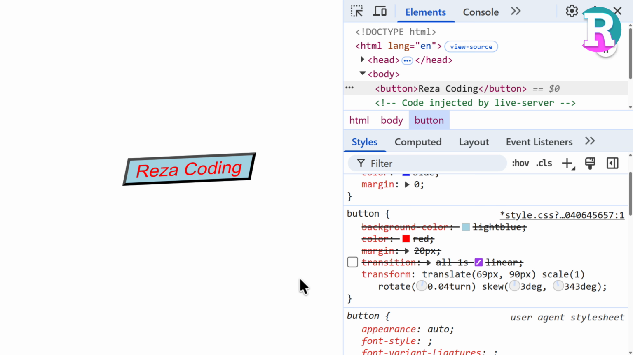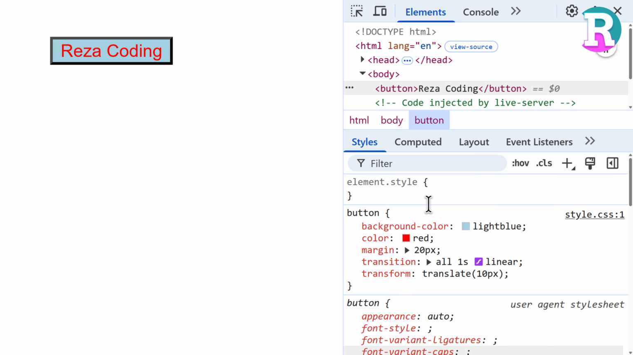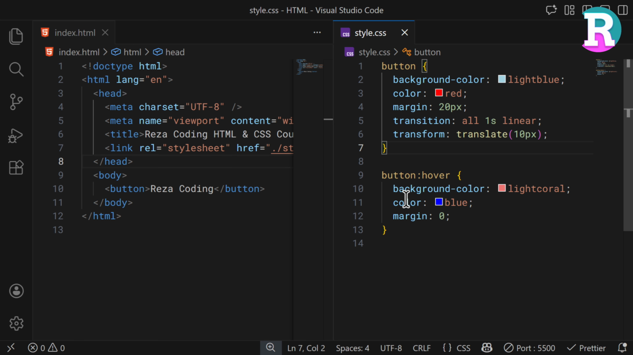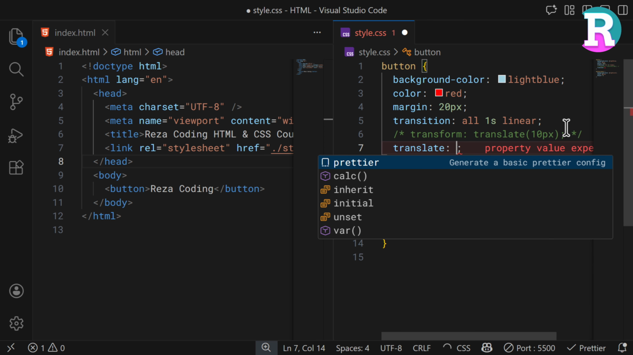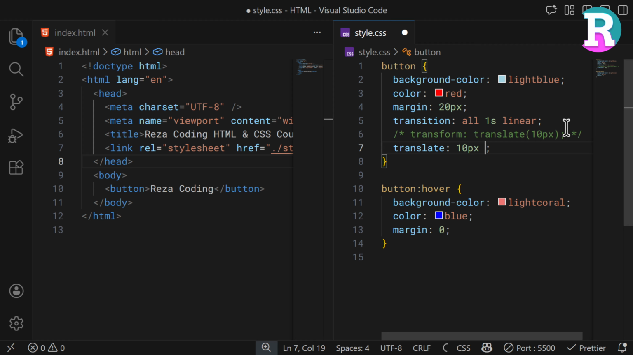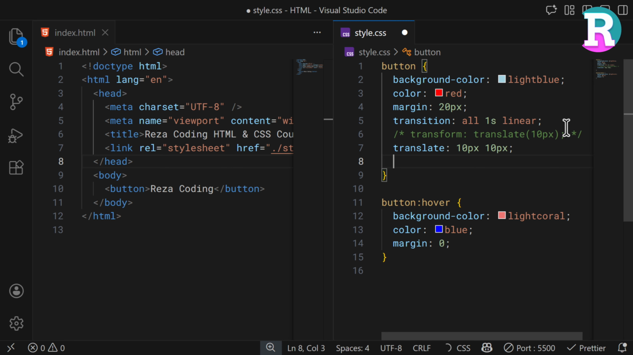Now, one thing to know is that in newer CSS, we don't have to write this transform, and we can directly use the translate, scale, or rotate. So if I reload this and all the DevTools styles are gone now, and if we jump back to the code, instead of providing translateX like this with the transform, we can actually use translate, like this, and provide 10 pixels and 10 pixels. We can do the same for scale as well.